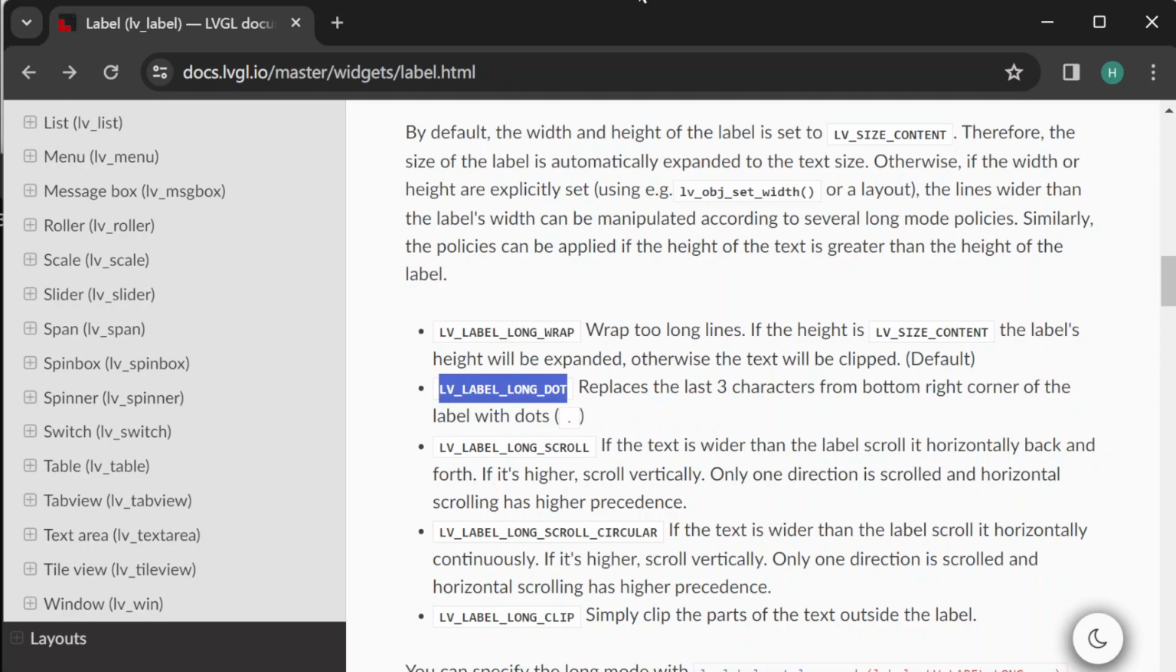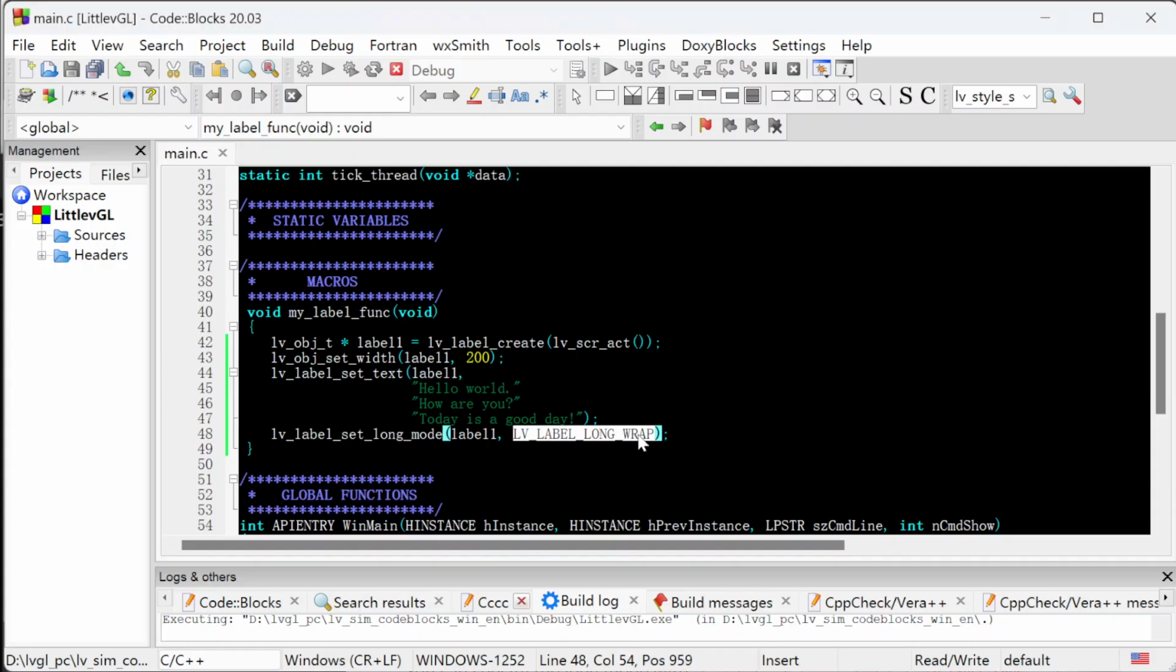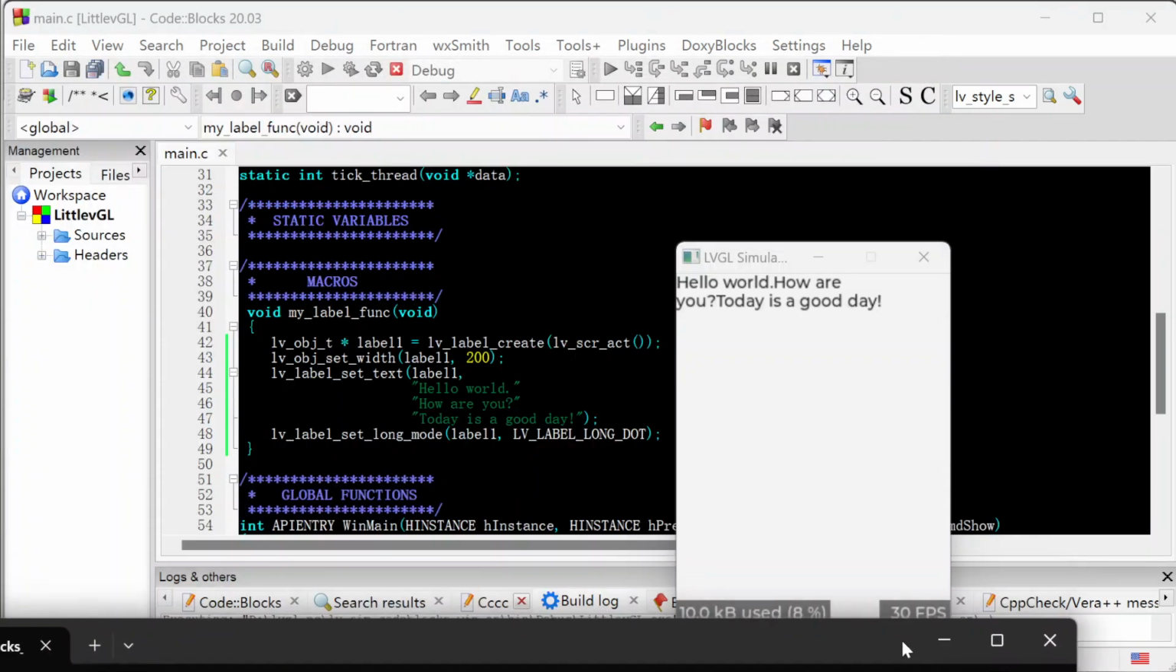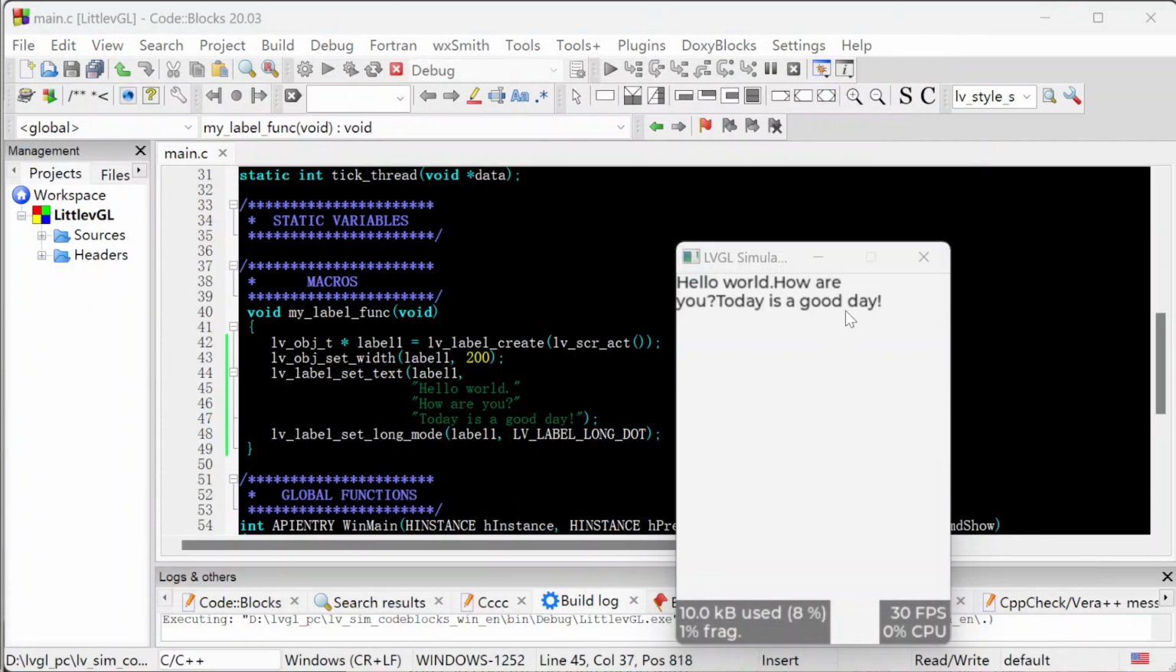Copy it, and we put it into this position, and take a look at what will happen. So we build it again. You will see the result will be like this. It didn't show the 3 dots here. Why? Because we need to set the height. We need to set the height of the label.